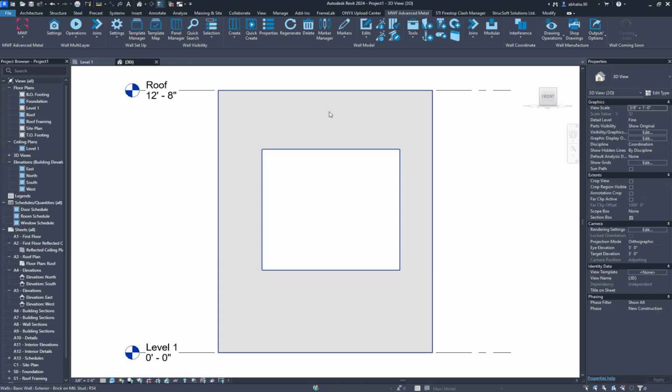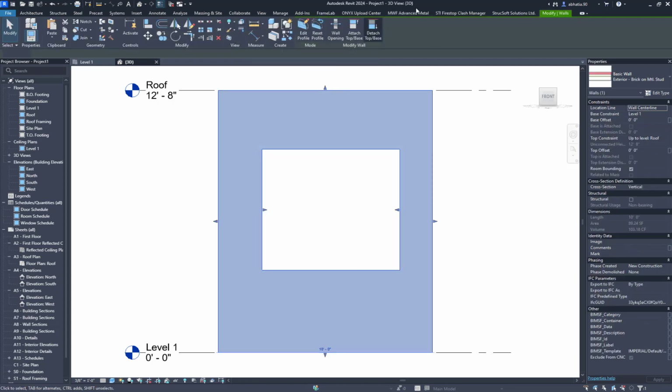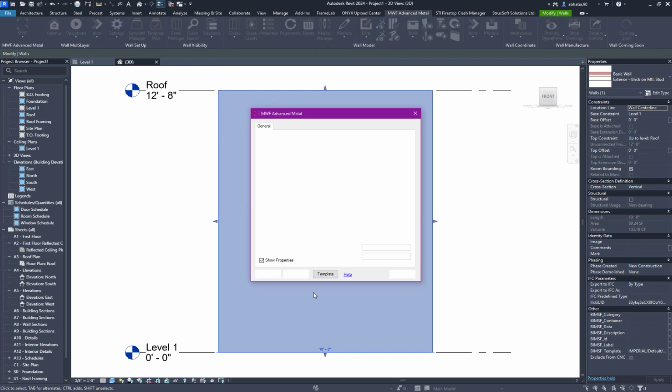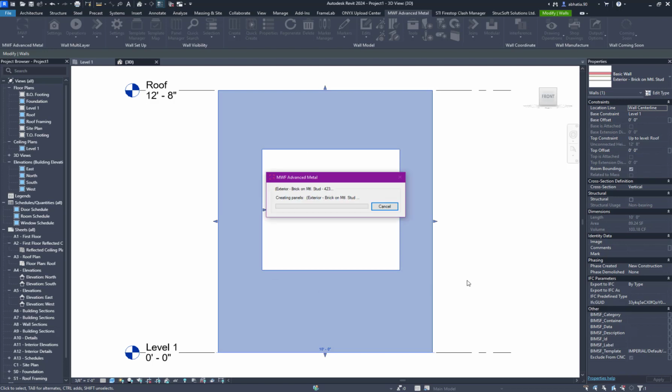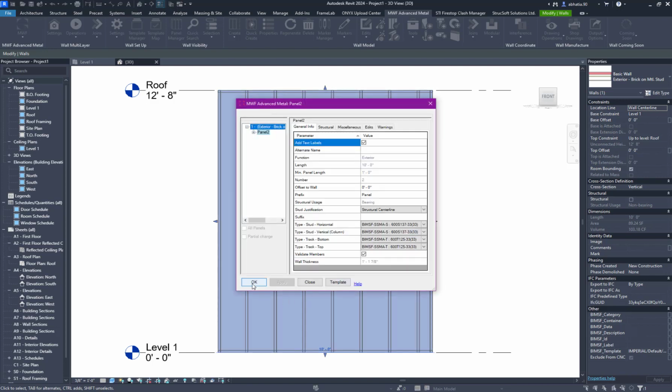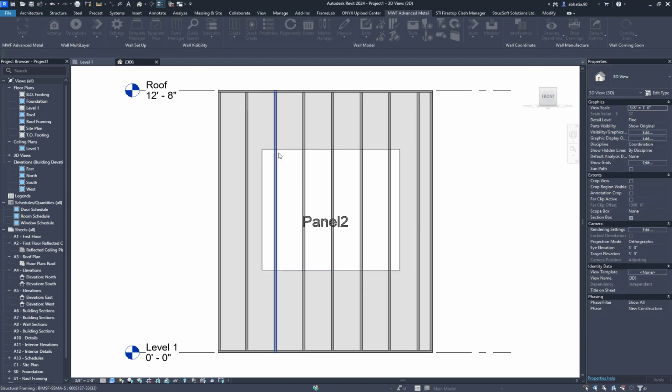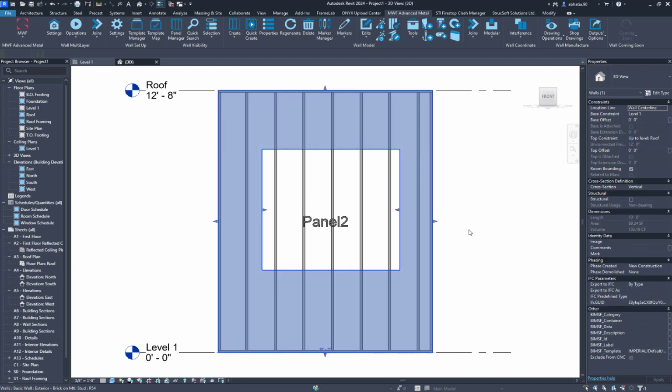So you'll notice when I go ahead and create a panel here, it doesn't even bother with that opening. It just takes the bottommost extents of the wall and the topmost extents of the wall and follows through with that. So if you did want an opening in the wall, I'll show you another way to do it.